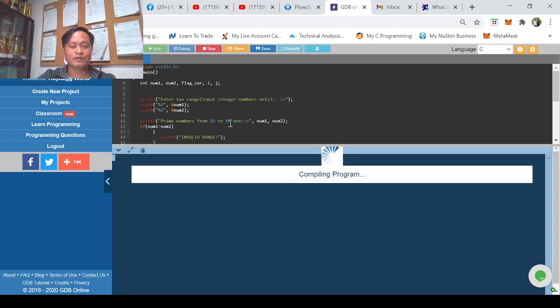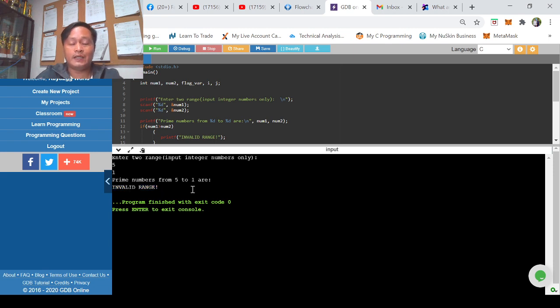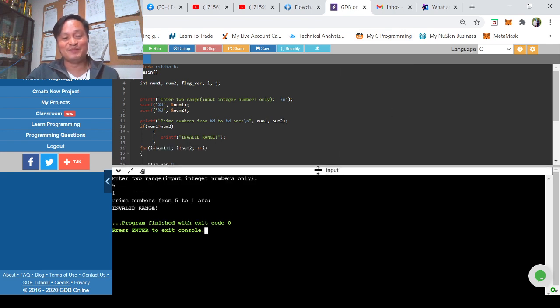So prime numbers from 1 to 5 are 2 and 3. We'll try another value. We'll try to do some reverse. Say for example, our num1 is 5 and our num2 is 1. The program will display prime numbers from 5 to 1 are nothing. It displays invalid range. Why? Because in my own understanding, and in this particular problem, 5 to 1 range is an invalid entry. Meaning if your num1 is greater than your num2, then that's an invalid entry. That's my personal understanding of the problem. Right?